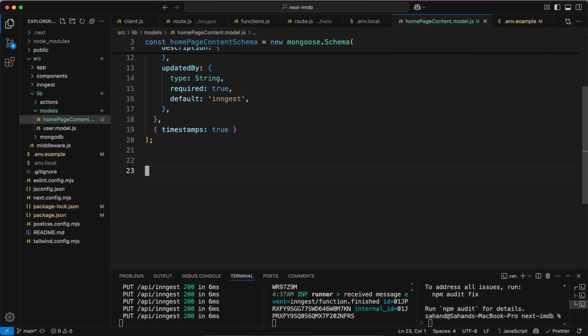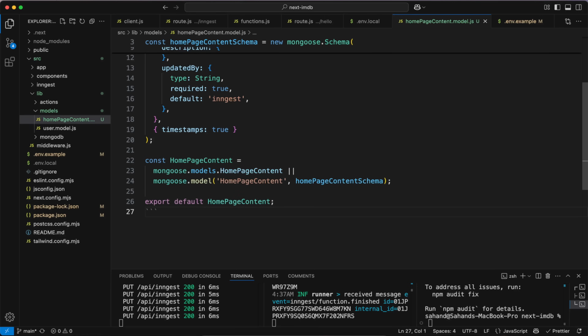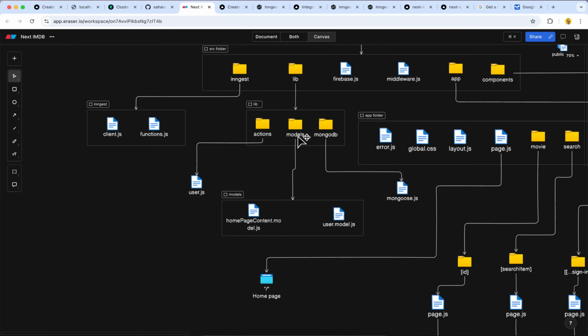After creating the schema, we just say const homepage content. If the model exists, we want to use it. Just say mongoose.models.homepage content. Or if it doesn't exist, we can just create it using the schema that we have just defined at the top. And then finally, we're going to export that. So we have done this part. We have just created this model.